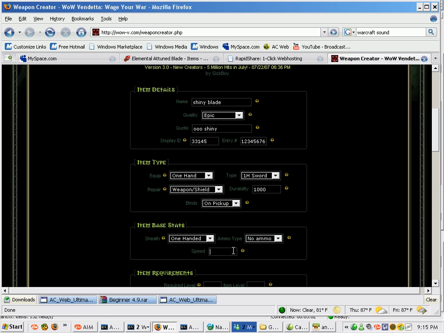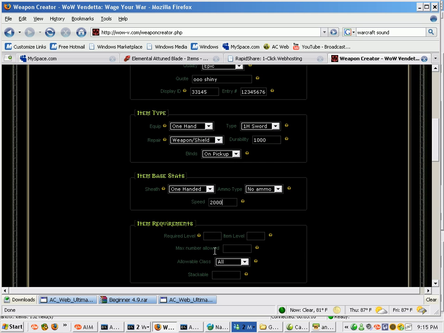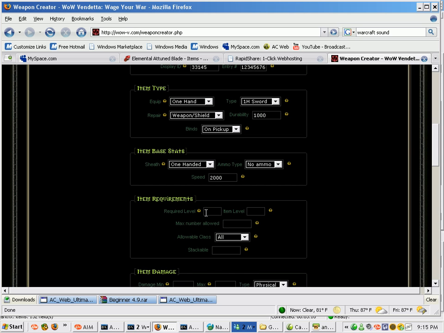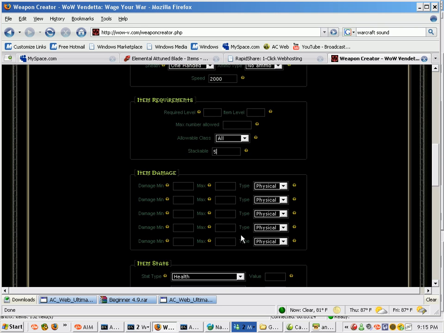Ammo type, no ammo. Speed, valuable. Most of the time, say you wanted 2 seconds, you'll go 2 and then done. Nope, this is actually done in milliseconds. So for it to be 2 seconds, you have to make sure it's 2000. Required level, you can leave blank and it will be any level. Allowable class, all. Stackable, we'll make it 5.